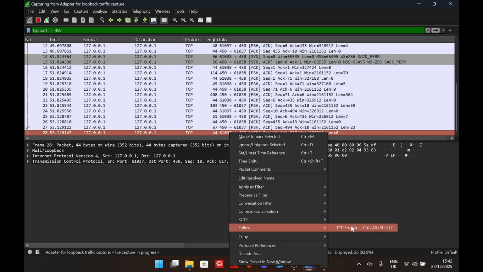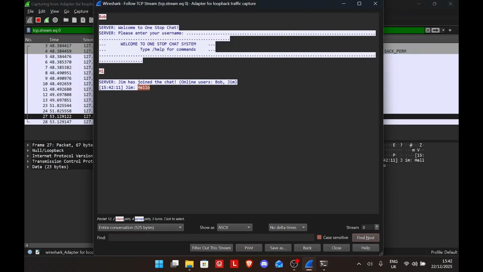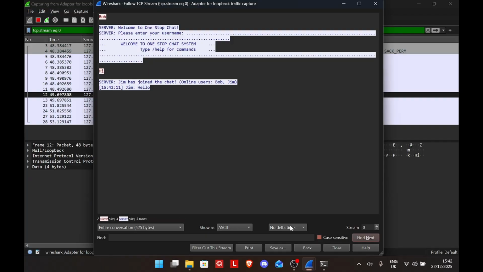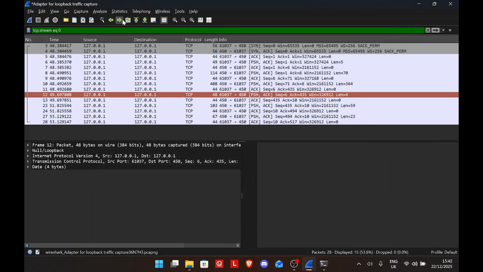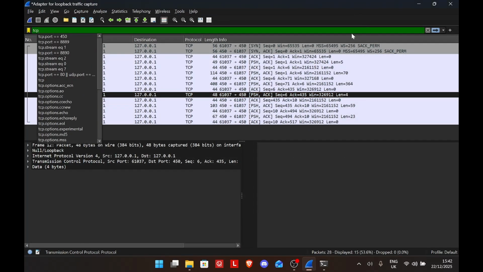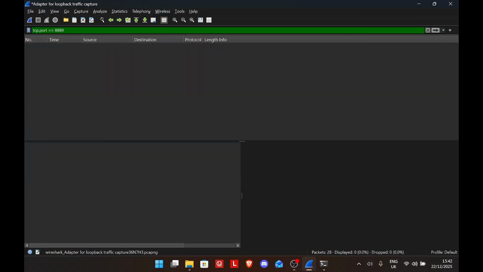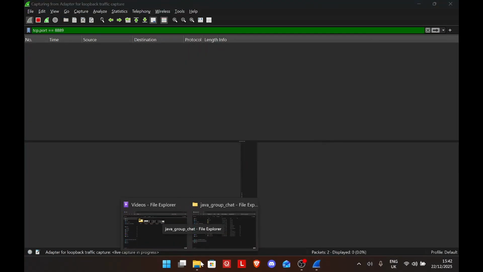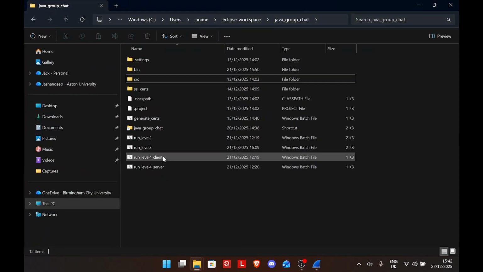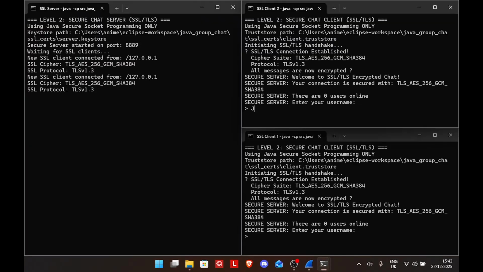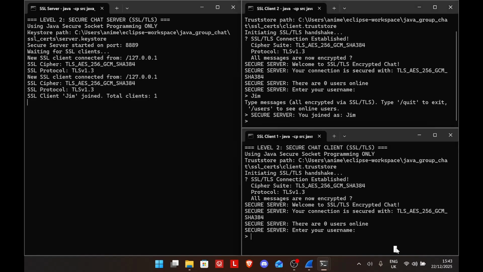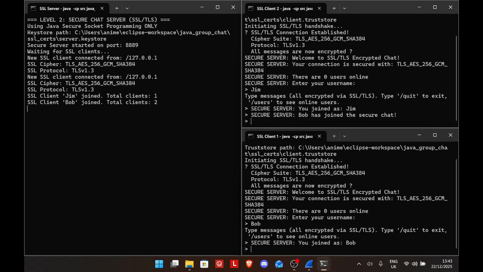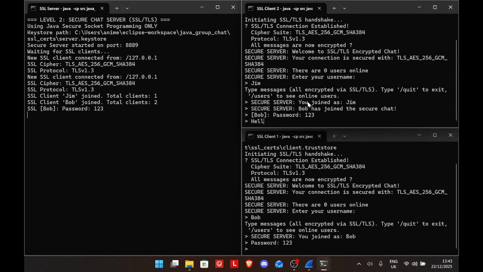If I then just follow the TCP stream, it says hello, and who joined, and Bob, who said it first. And now if I stop this and change to the encrypted version instead, I click go, I click start, continue without saving, and then I run my level 2, same thing. If I put in a username here, and then send a password, which is that, and then he's just saying hello.